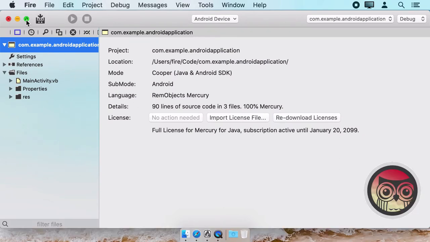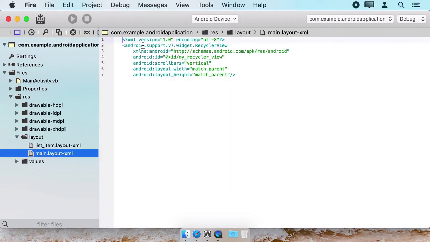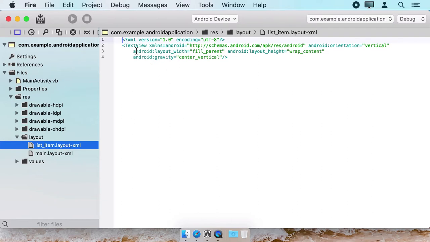Let's have a look around. In the res folder, we have two standard Android layout files. The first is our main layout that describes the view of our app. As you see, it contains a single recycler view. Oddly named, I admit, Recycler View is a special view provided by the Android SDK that shows a list of individual rows, driven by a data source. The second layout describes how each individual item in the list looks. By default, it's just a simple text view. Of course, you can adjust the actual contents as you see fit.